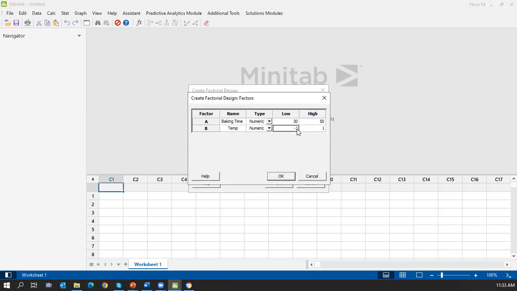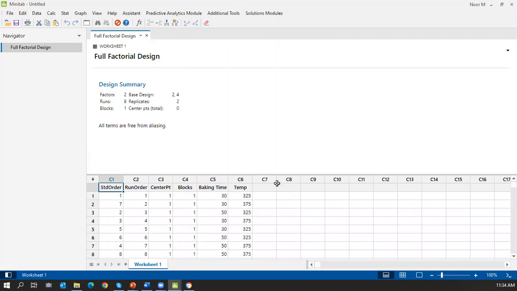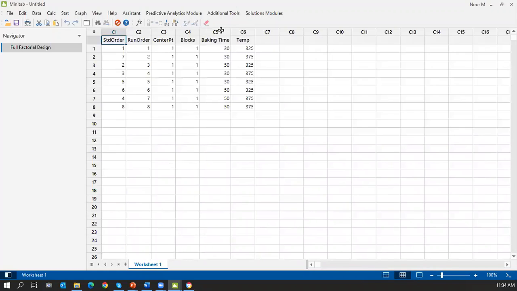Here the lower level is 325, and the high level is 375. Then you click OK. If you have more factors, you can set more, and you click OK. So now the design will appear.